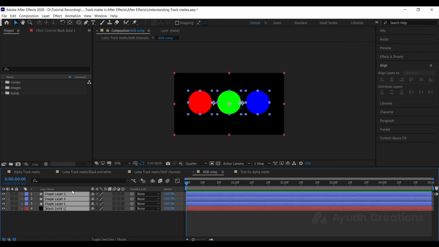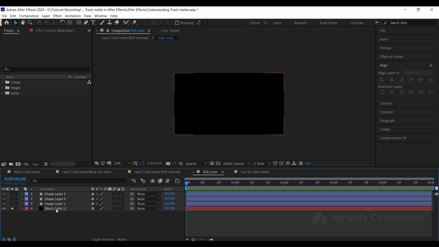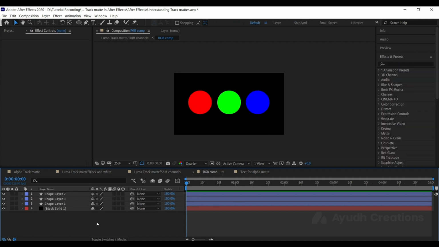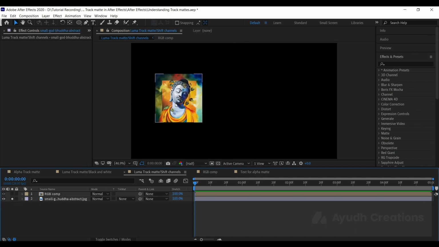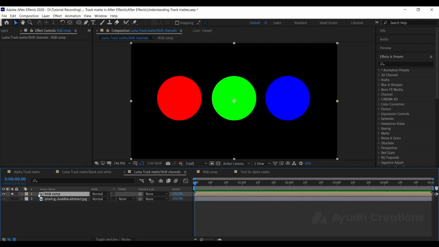There is another way of doing a Luma matte using red, green and blue colors. So I'll show you the process. I have created a composition with a black solid to make the background opaque. Then I have created 3 more shapes, in red, green and blue colors. I'm going to import this RGB comp into this new composition, and I have also imported an image of a Buddha. We are going to make the image visible inside the red part of this composition. So to do that we need to call for the luma of this red layer.